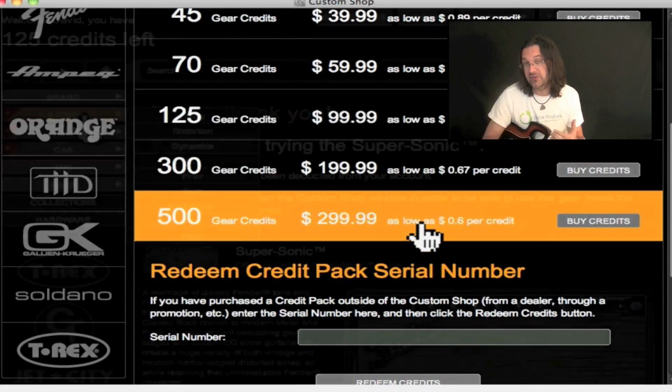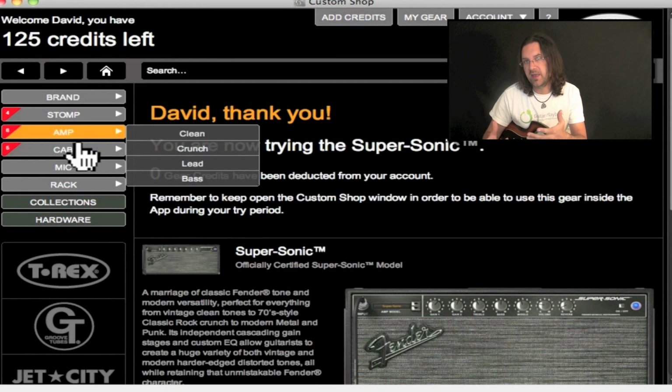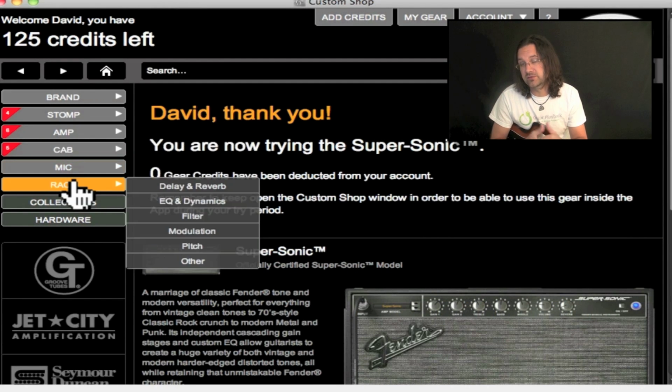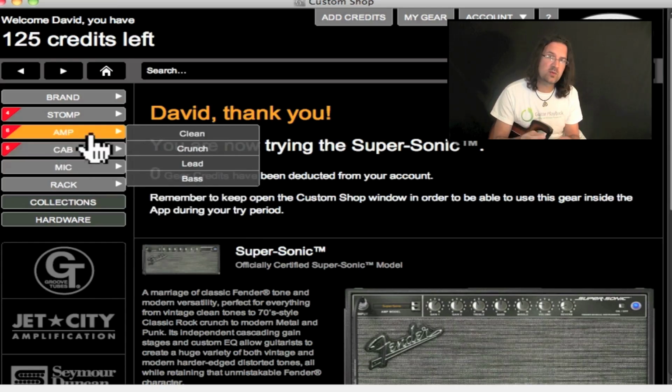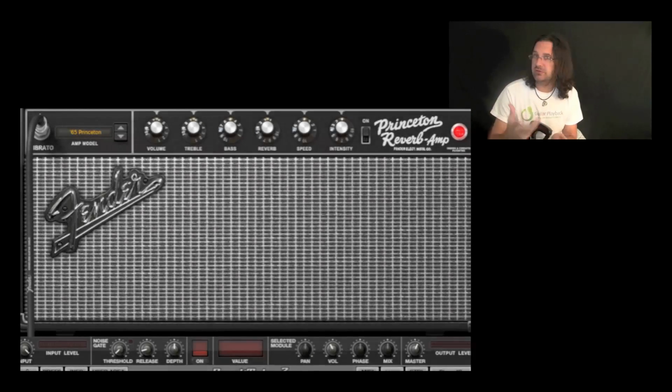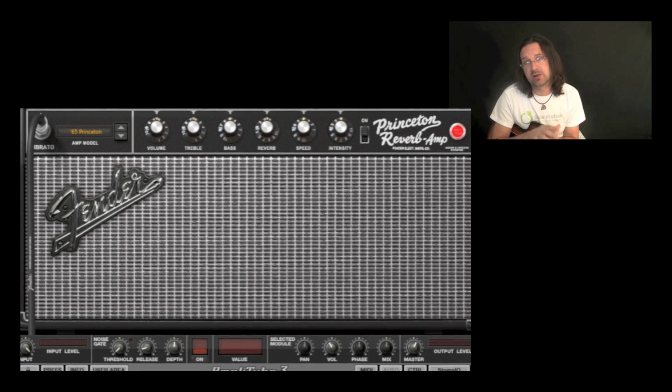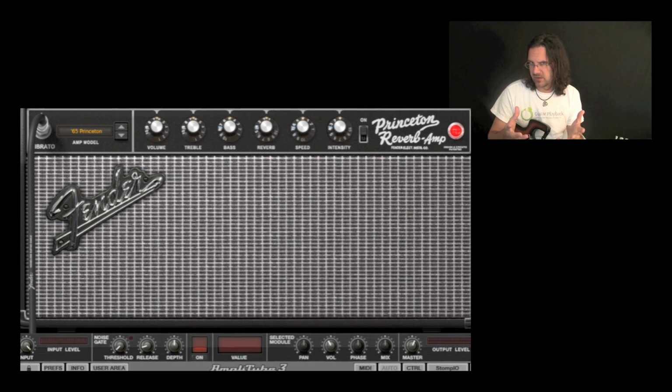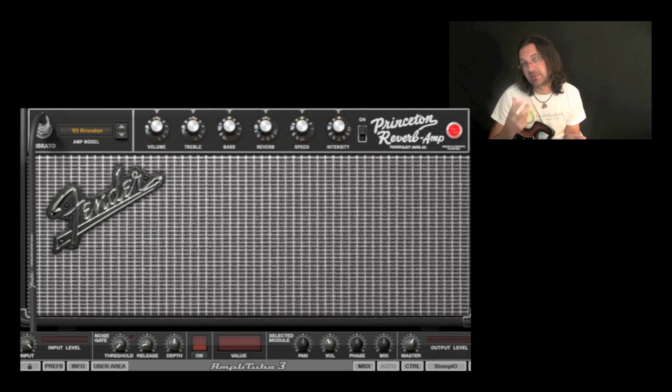There's tons of different stomp boxes you can add to your rig, amps, cabs, microphones, racks, so that you can really get whatever you want. Grab the free demo, check it out. Try different amps, try different combinations. This is the kind of software you have to spend time with to really make the most out of it.